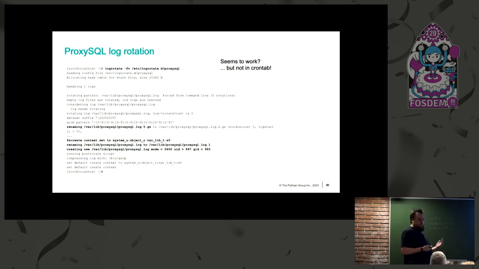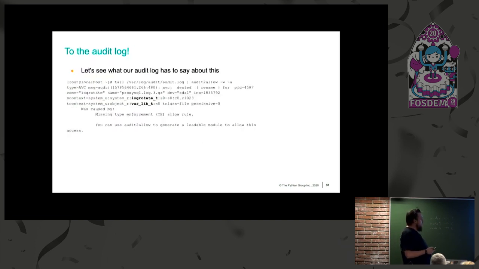If we try it as root, it works. But if we try it in crontab, it doesn't. So it has root. We can just run the logrotate. We can get all the output. It does everything. Everything worked. But cron doesn't let us.